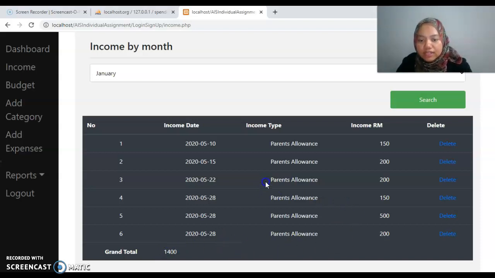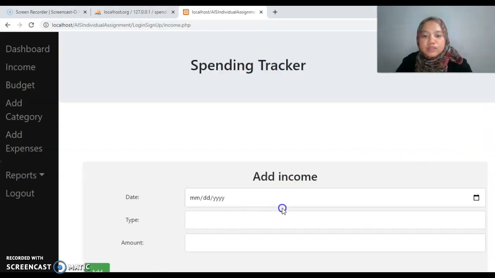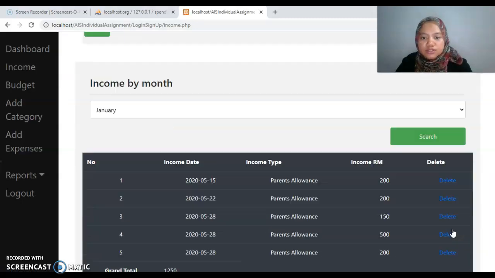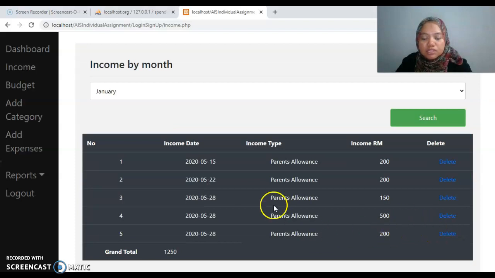And if I would like to delete any record that I find insignificant, I will just delete it and I can check it back. So as you can see, the amount is not here anymore.